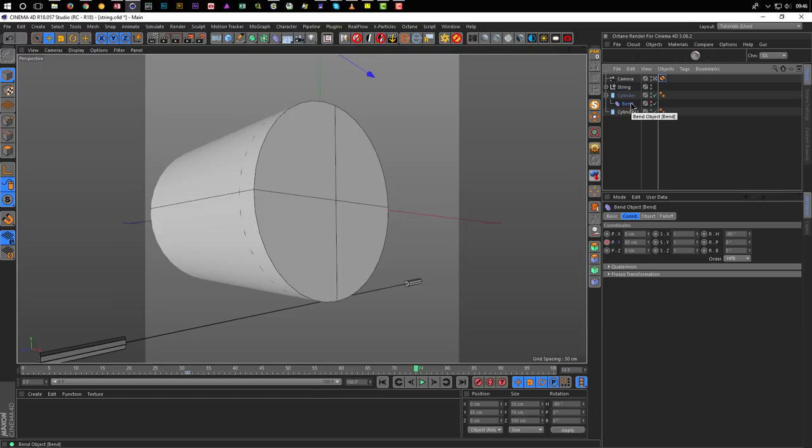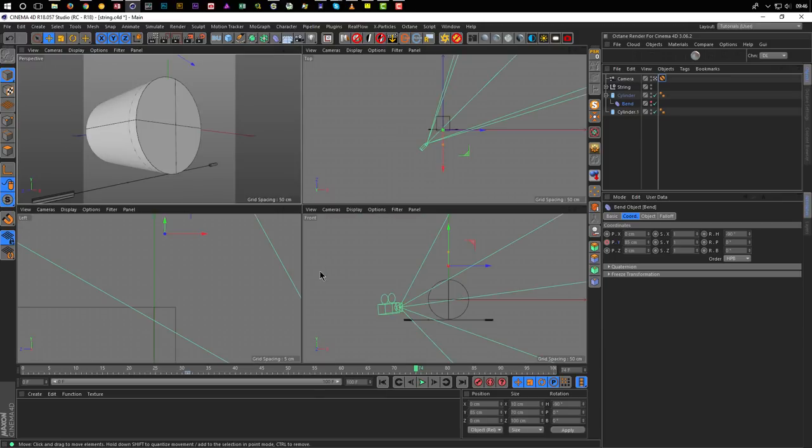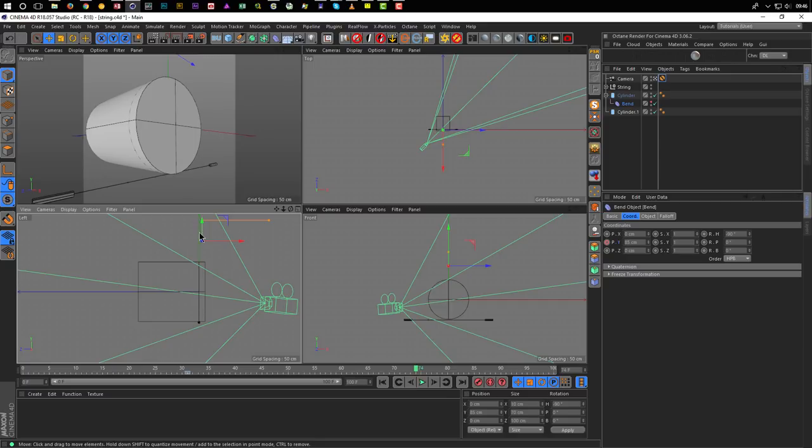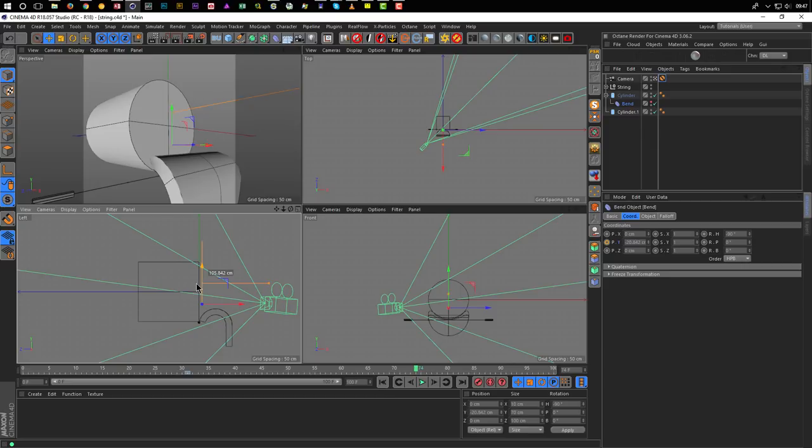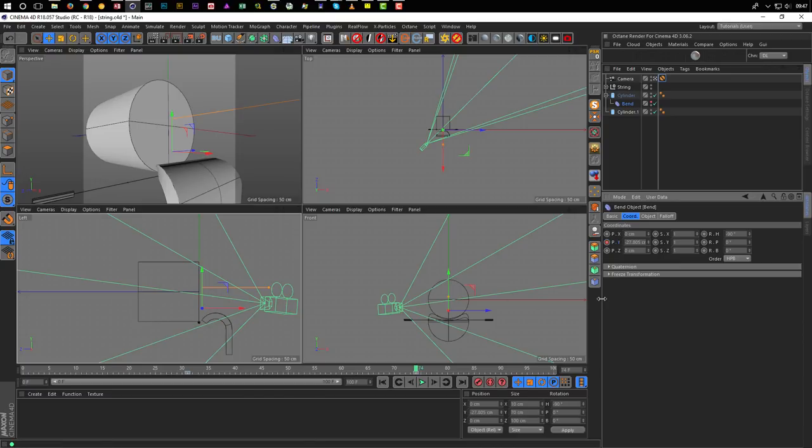Go to the band deformer. And let's go to the side here. And let's say something like that. Okay. Go to here, so on the same height. Yeah, and then the last thing we make a little faster because then it falls. So make just here this, and then go to the frame. Don't know, something like this.